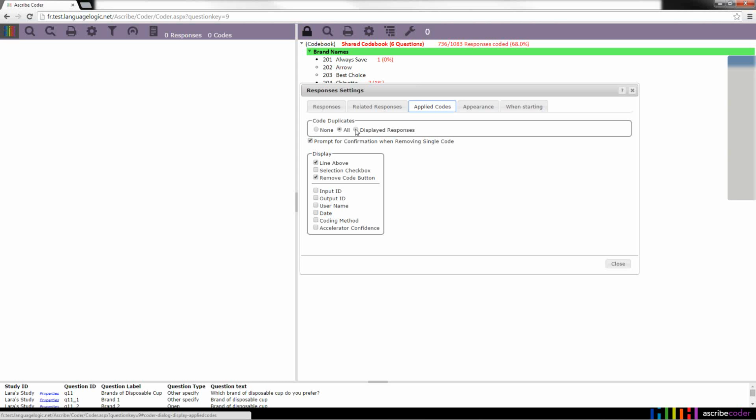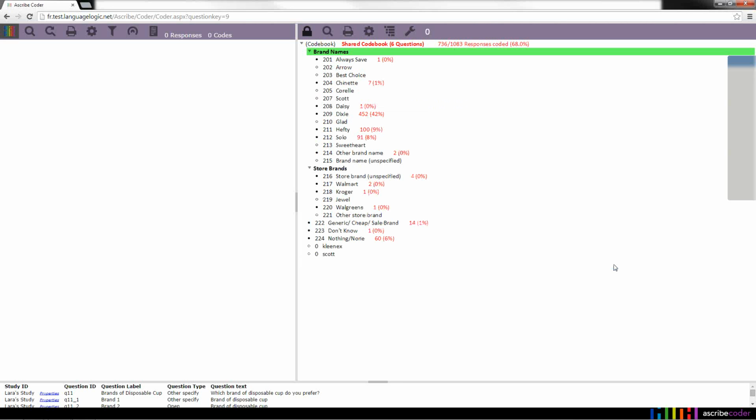1,083. At the request of our users, you now have the option to just code duplicates in the displayed responses. So if you have a filter set, or if you've searched for a certain something, then you would just code the duplicates in the displayed responses. Okay? So your code duplicates options are now none: do not code duplicates at all; all: code duplicates in your whole base, even if you have a filter on; or displayed: code duplicates just in the responses displayed. That's the new code duplicates options in Ascribe Coder.